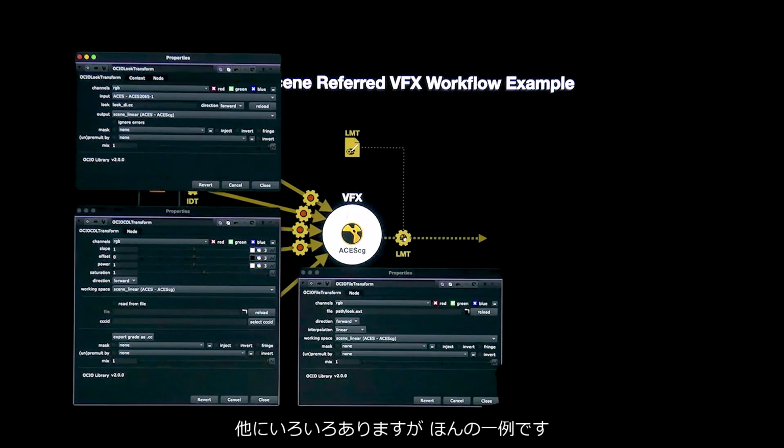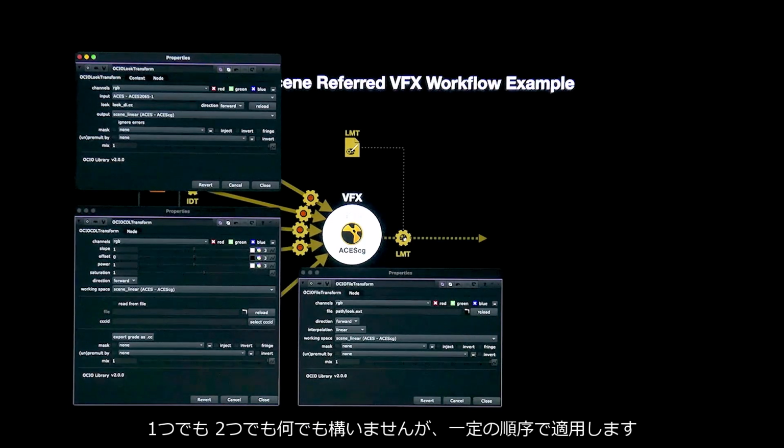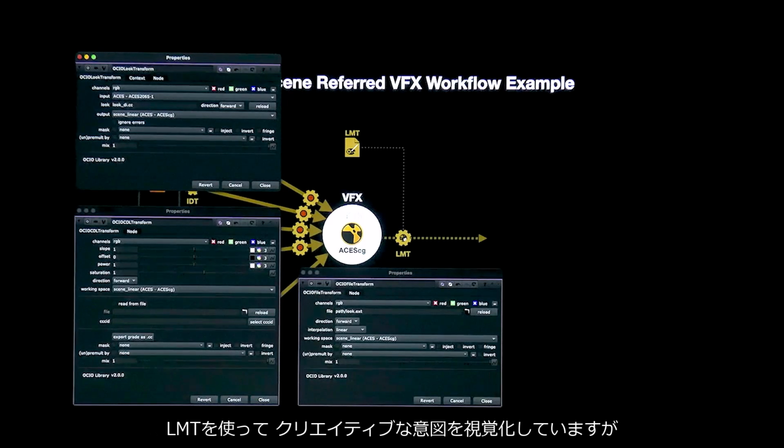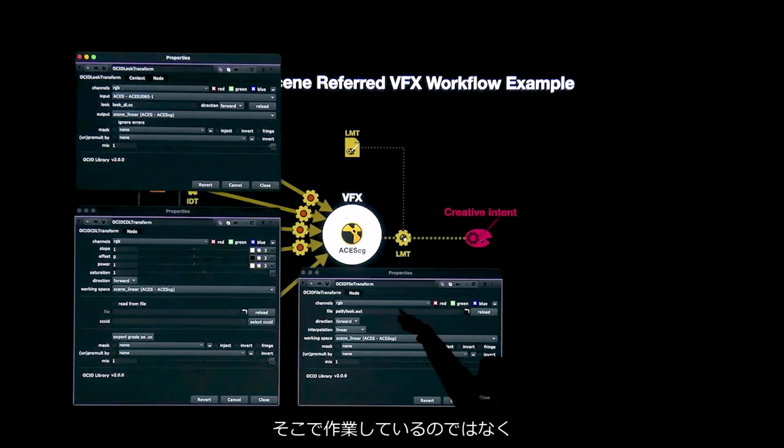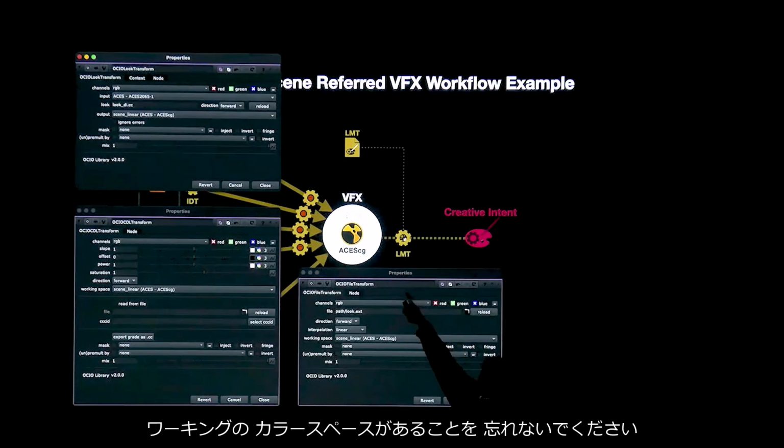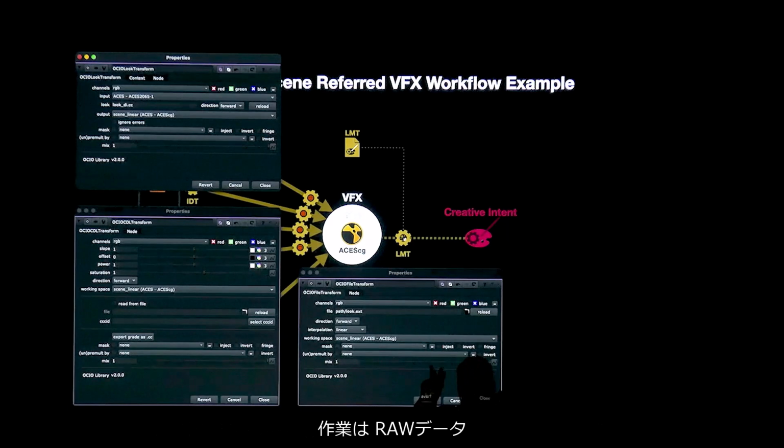There are more than that, so this is just an example. So everything in here is just a way of applying LMTs. Can be one, can be two, can be whatever, but it needs to be applied also in a certain order, okay? So that is for the LMT. So with that, we are visualizing the creative intent. But remember, we are working there, not there. We're working in the color space. So we are still working with the raw material, okay? It's not raw, it's just the raw with the IDT.